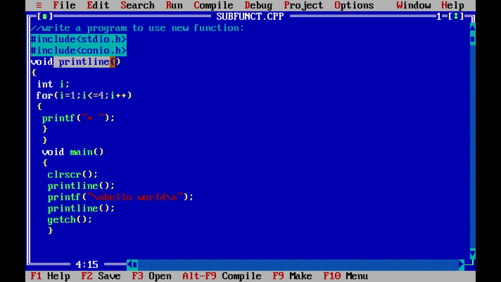Here I have to write a line of stars, so I have given the name printline to the sub function. After that, there are empty brackets because I don't want to pass any argument. Then here is the opening curly brace of our sub function, and here is the integer data type, with the variable i. Here I have used a loop: i equals 1 initialization, i less than or equal to 4, i plus plus.